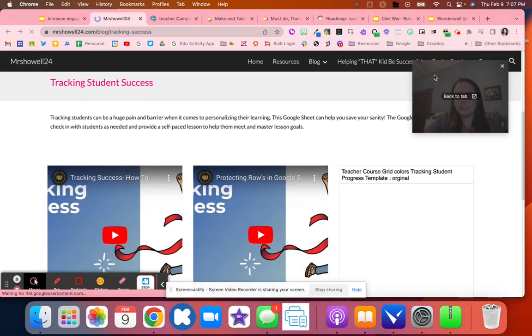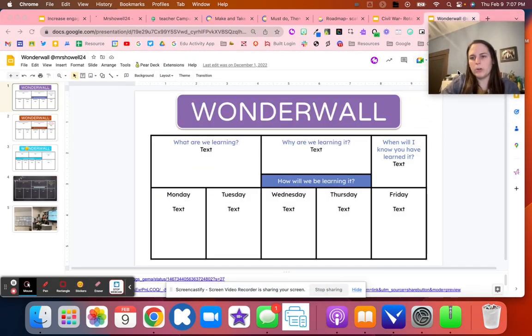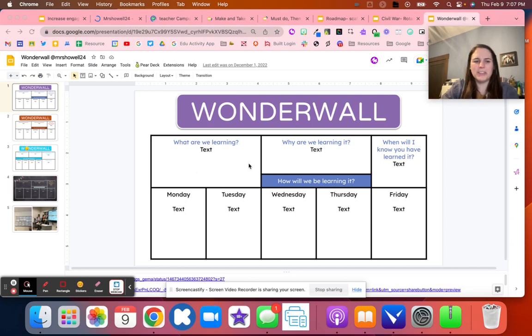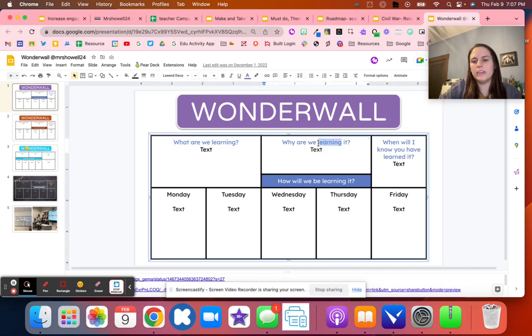The first activity that we're going to walk through is called a Wonder Wall. What you do with a Wonder Wall is you are creating clarity for your students. And engagement starts when there's clarity, right? When we know exactly what is expected, what's happening, it allows us to really focus in on what we need to do. And so, right here, what are we learning? Why are we learning it? When will I know I have learned it? And they're able to write what they are doing.